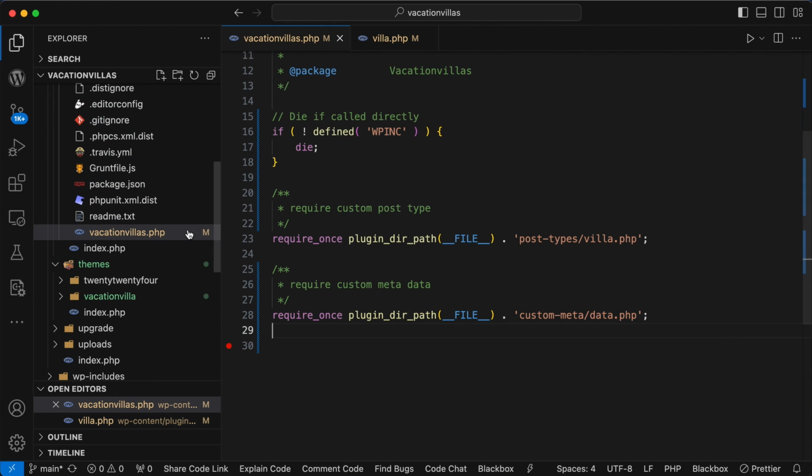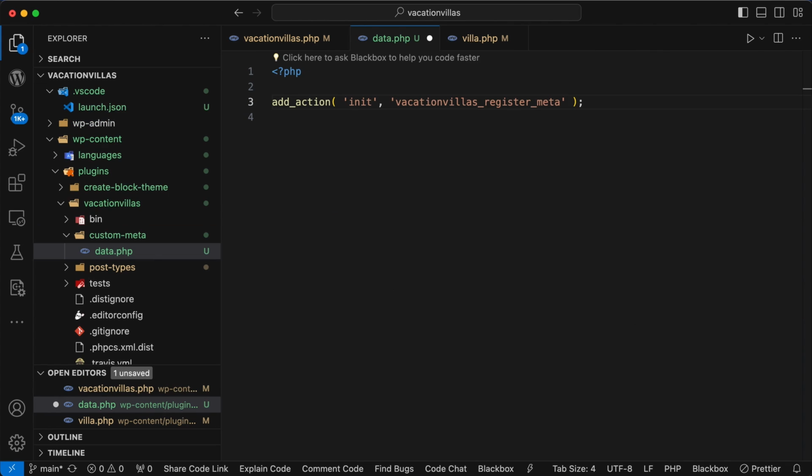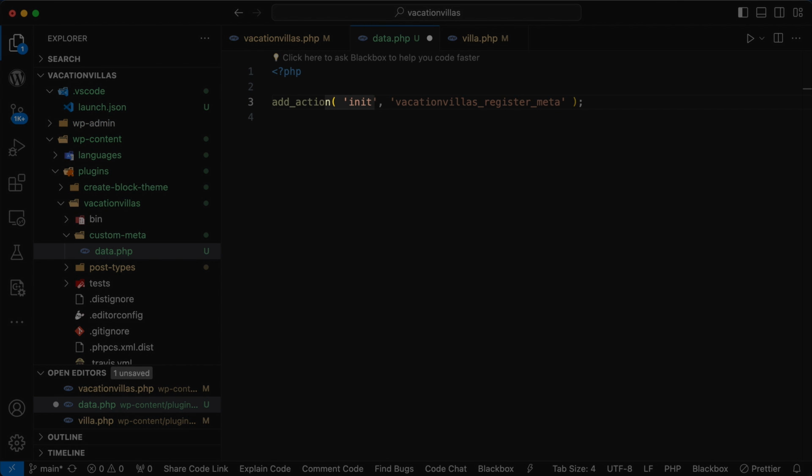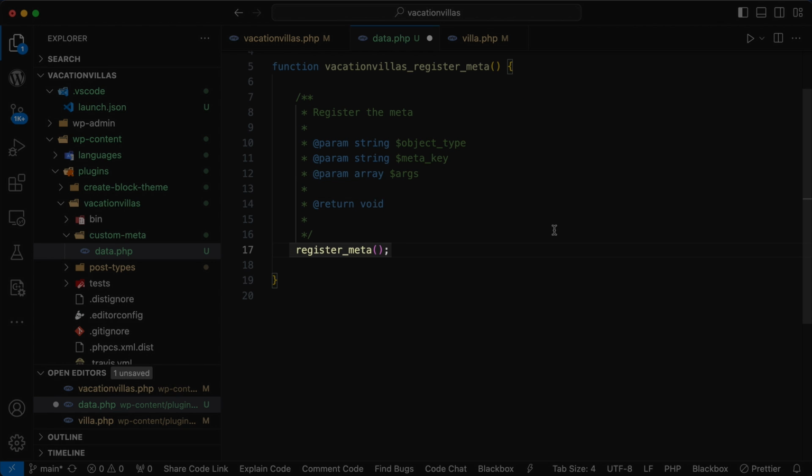So now let's dive into the metadata setup. And to do this, I'll establish another action hook, which will be triggered on the init hook again, vacation_villas_register_meta. Now, within this callback, I'll invoke the register_meta function, which requires three parameters.